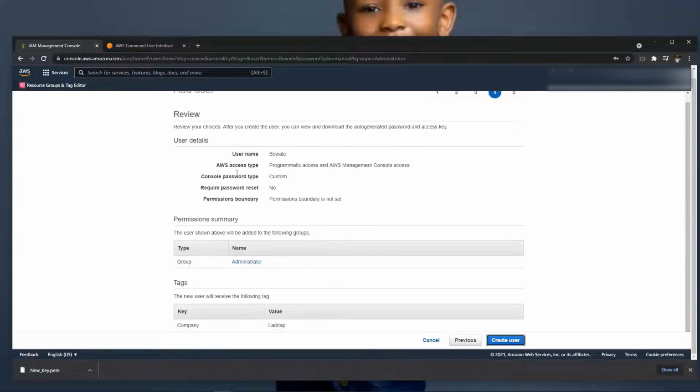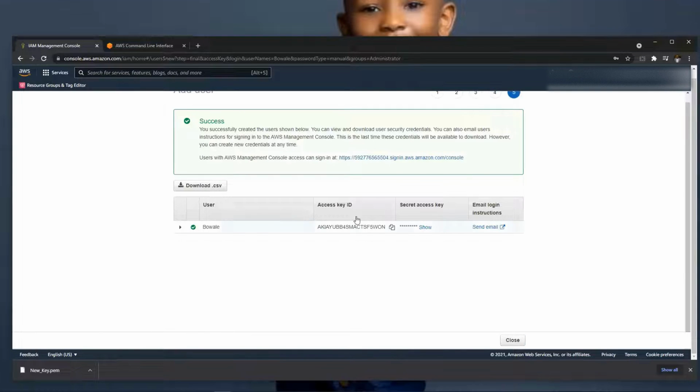Next, review. So I have the username as Bowale, access type programmatic access and AWS management console access. Then the password is custom. Then the group it is currently in is the administrator group. Then you create the user. So now our user has been created. You have both the access key ID for your new user and the secret access key for this user. These are what you need to connect your CLI account.